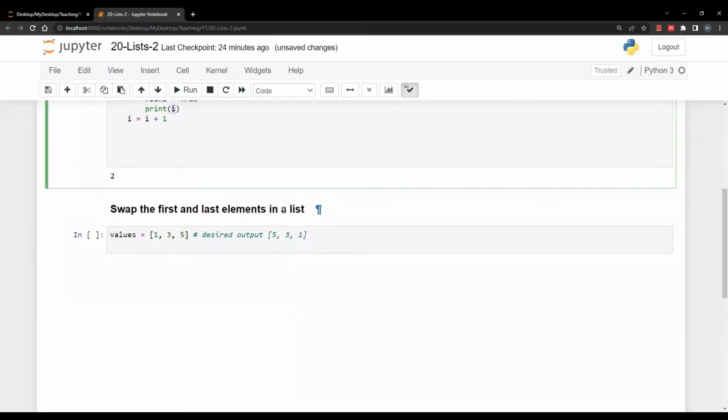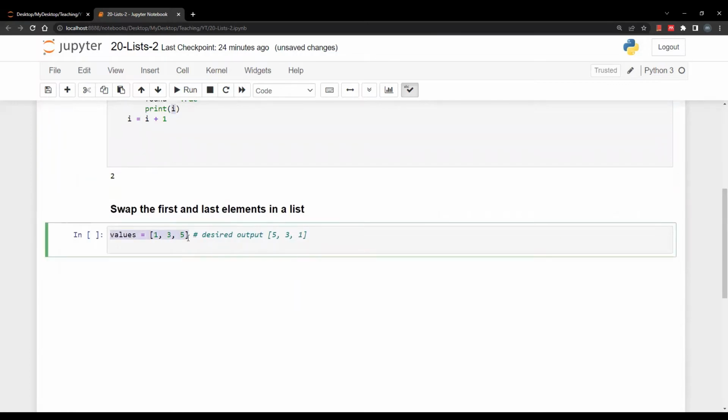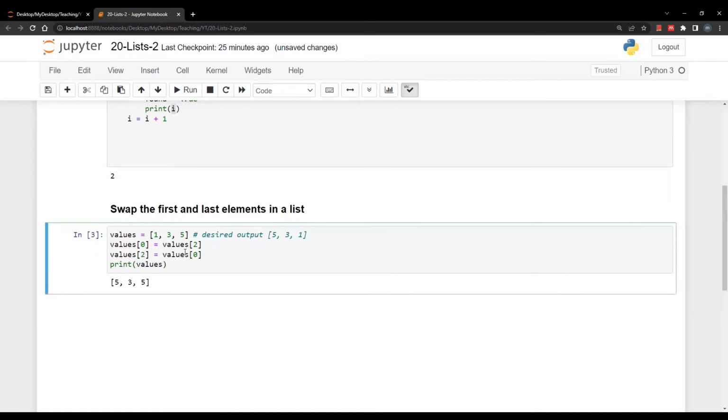Okay, next problem. Swap the first and last element in a list. So assume you have this list, 1 3 5. My desired output, or my target, is 5 3 1, where the first element is swapped with the last element. Now, you might think I can do this the following way. So what I will do is I will store the last element at the position of the first element, and the first element will be stored in the position of the last element. However, if we print values here, notice that we get 5 3 5, and I want 5 3 1.